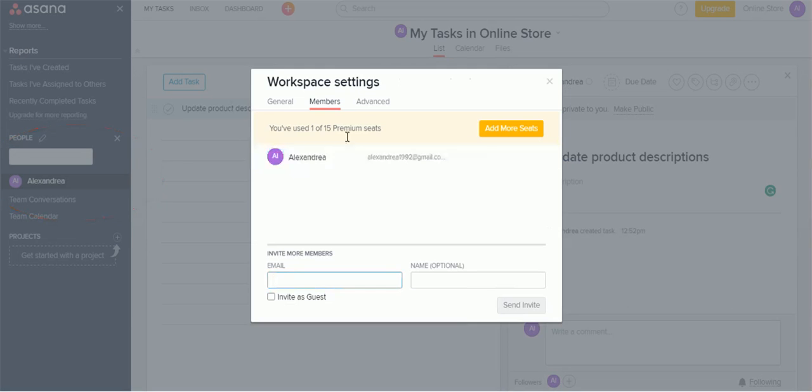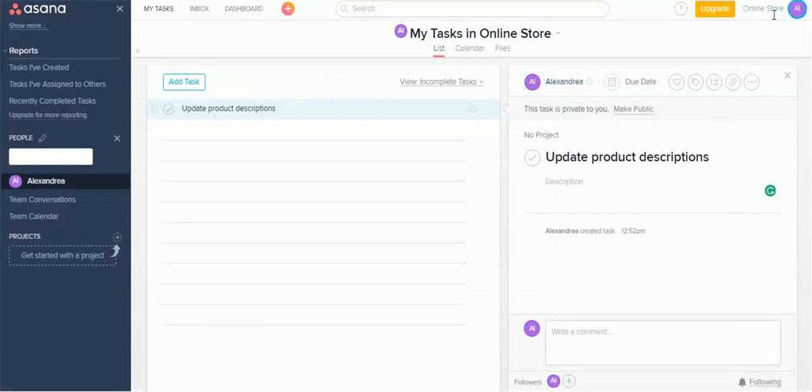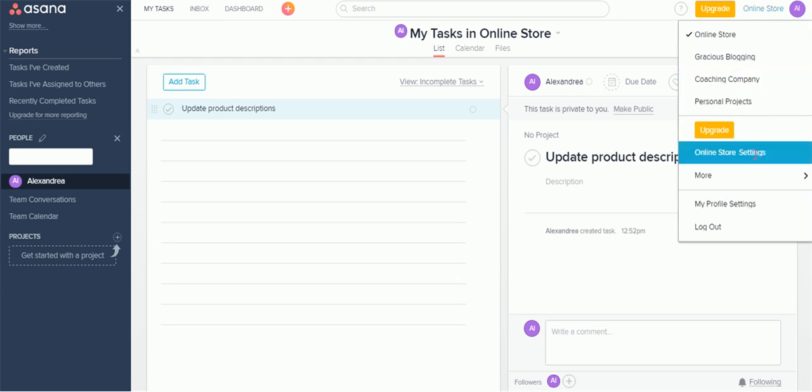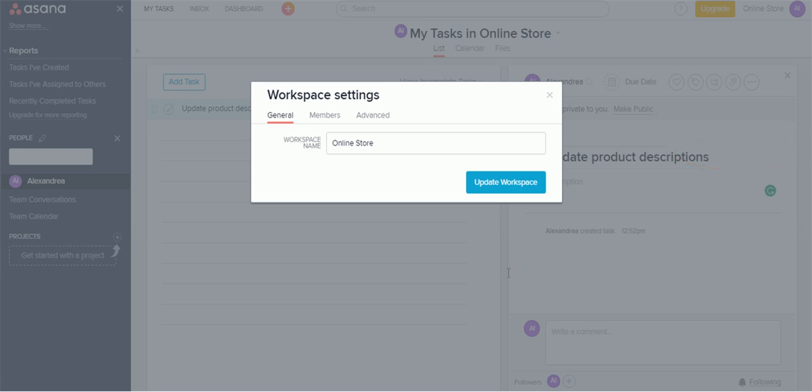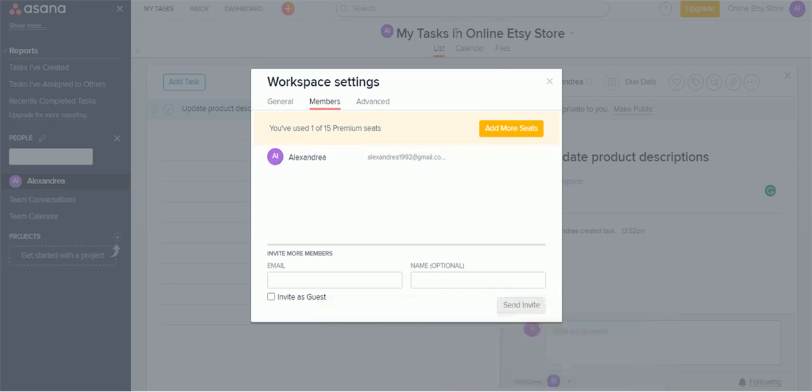When I click this pencil, my main workspace settings come up. I'm going to X out of this. I can also access my workspace settings by coming up here to online store, your profile, and just clicking online store settings. This is where I maybe want to change the name. I can edit that here, call it online Etsy store, and I would just click Update Workspace. You can see it automatically updated the name.